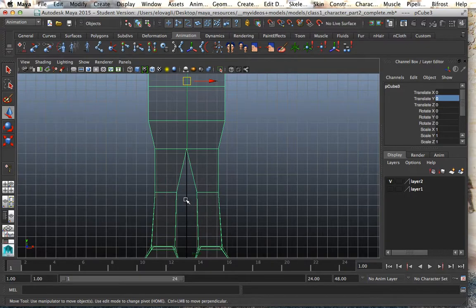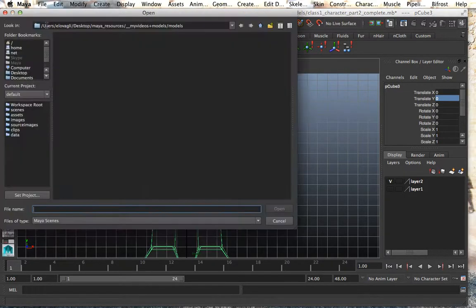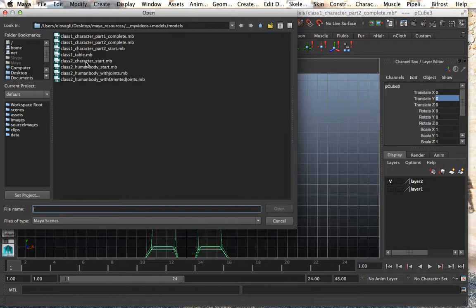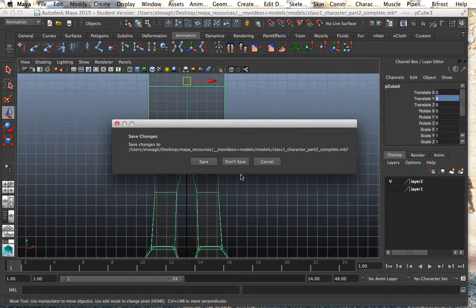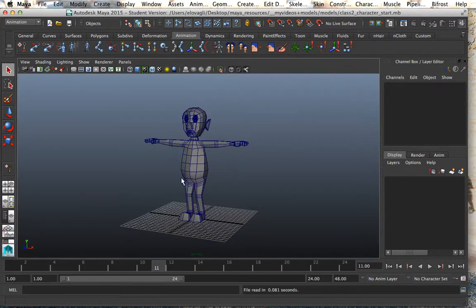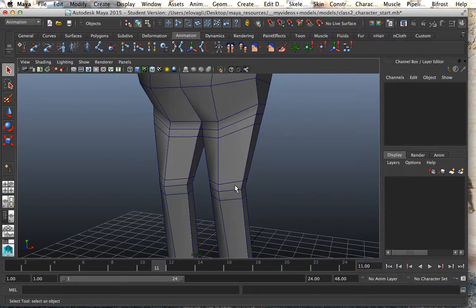So instead of having all of you go into the model with me and add more edge loops, I would like you to open this character, class 2 underscore character start, and say open. Say don't save, and as you can see, if I zoom into that character, I simply have more edge loops. It's not much different from the one we had before, just a little bit more geometry for whenever I'm ready to do bending and animating.